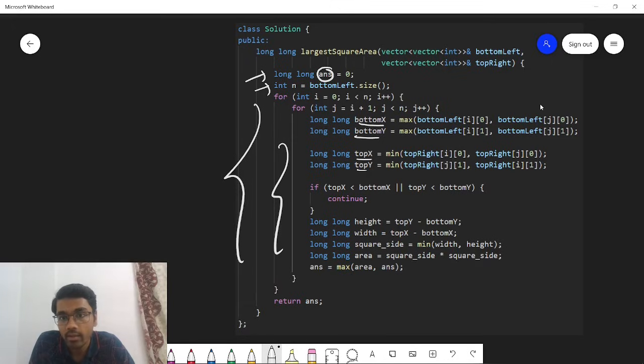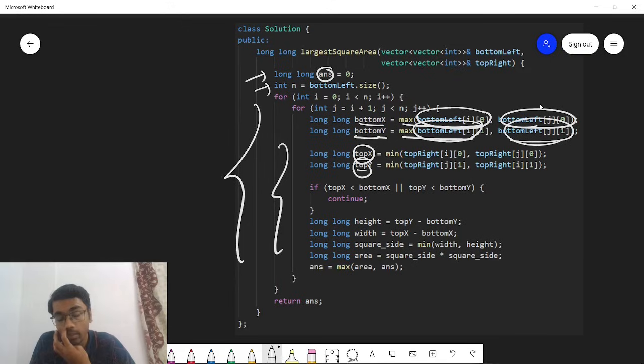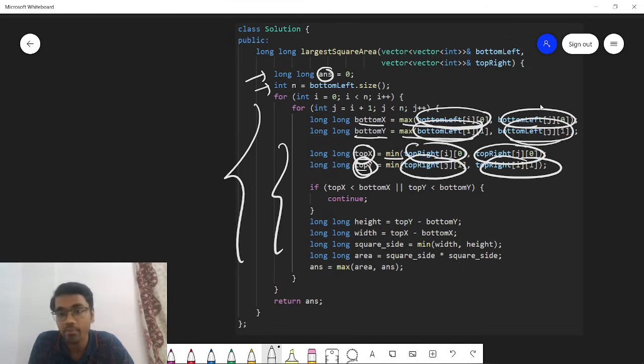So how are we getting them? Just take the maximum of bottom left of i comma 0 and bottom left of j comma 0, and for the bottom y just take the maximum of bottom left of i comma 1 and bottom left of j comma 1. Similarly, to get the top x and top y, instead of taking the maximum, we will take the minimum of top right of i comma 0 and top right of j comma 0, and the same for y, the minimum of top right of j comma 1 and top right of i comma 1.